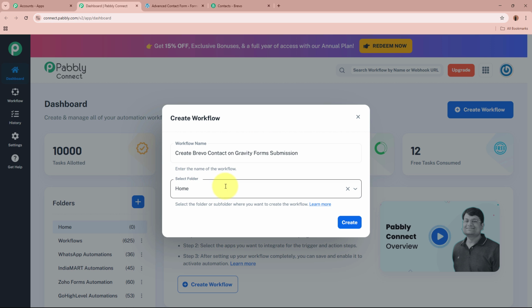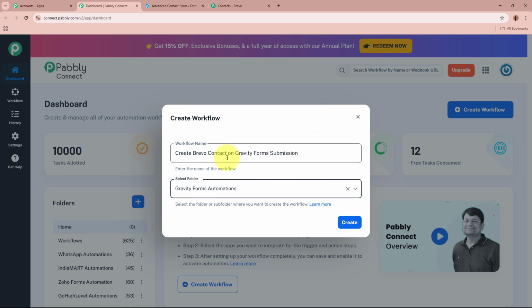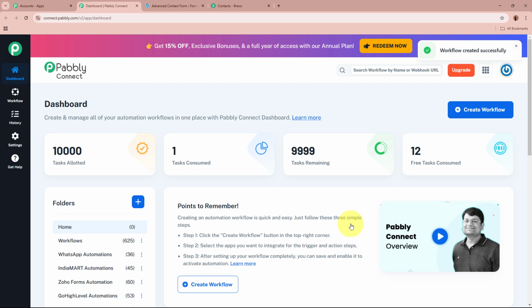After that, it is asking for us to select a folder. So on the left side of my screen, you can see I've created multiple folders in my Pabbly Connect account, from which I'm going to select a specific folder in which I want to save this workflow in. For that, click on this drop down. These are the folders from which I'm going to select Gravity Forms Automations as the folder I want to save this workflow in. After giving the name to the workflow and selecting the folder, I'm going to click on this Create button in order to create a workflow.